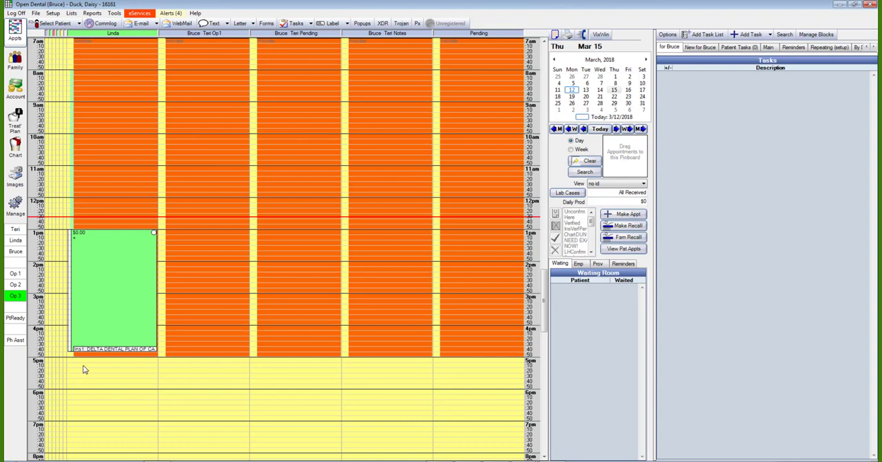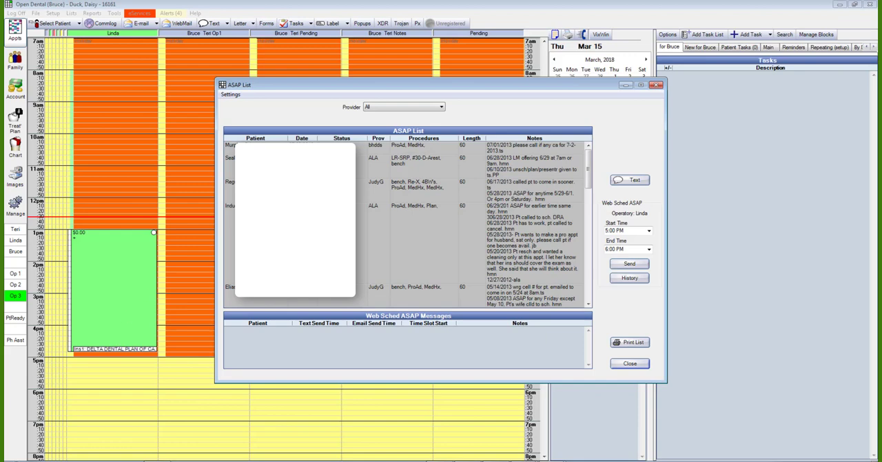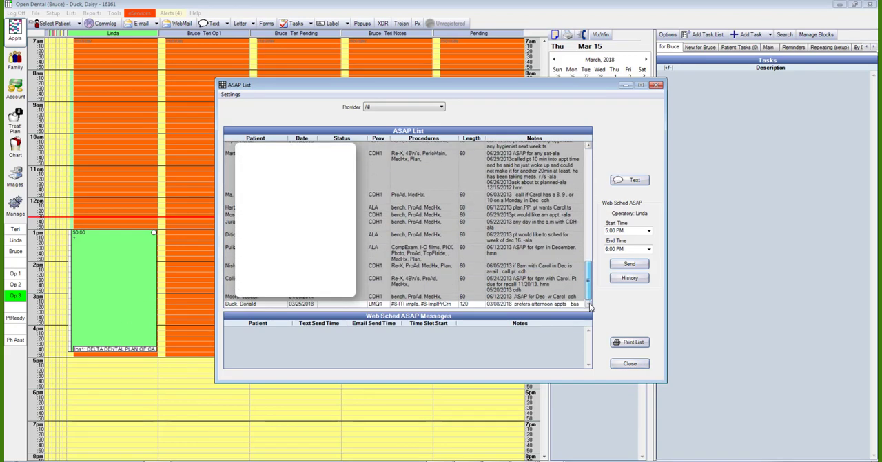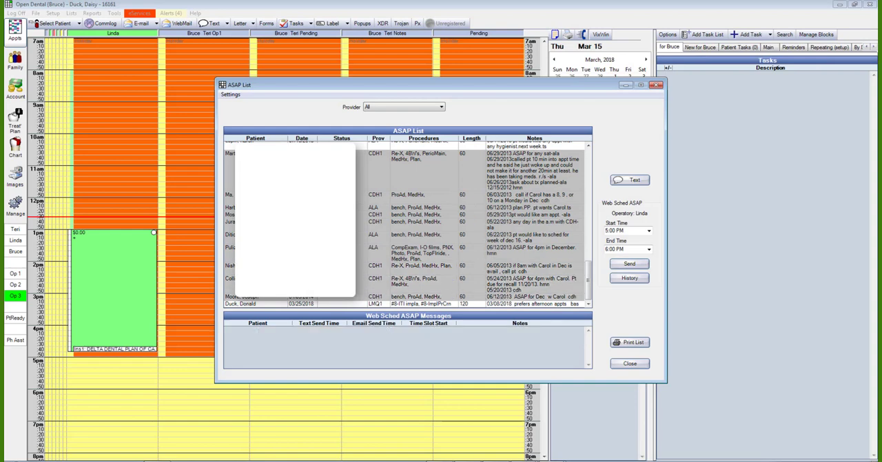I can go down here, I can right mouse click, and I can click the text ASAP list here. So I'm just going to click on that, and it gives me all the ASAP patients. I'm going to go clear down the bottom because I only want to look at one. Donald, clear down here. Okay. Now I can select a whole bunch of these if I want. Anybody that qualifies for this time that I have open.